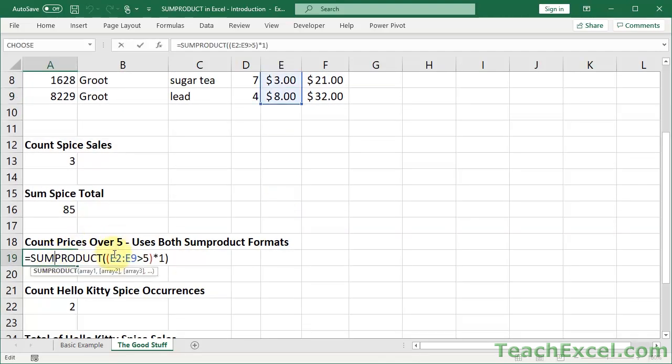So equals SUMPRODUCT, E2 to E9, greater than 5. Since we are counting, since we are not multiplying it by another range of numbers, we do times 1. Remember, that converts all our true-false values into 1, 0, 1, 0, 1, 0. 1's for true, 0's for false. SUMPRODUCT adds them together. This is the COUNTIFS function, basically, the COUNTIF function in newer versions of Excel.